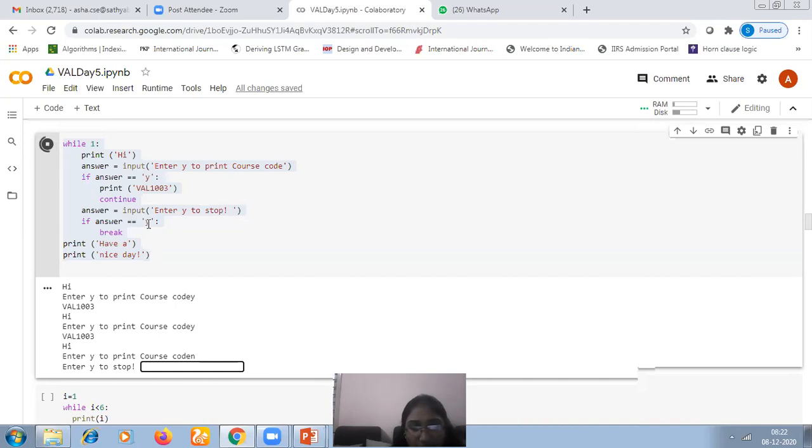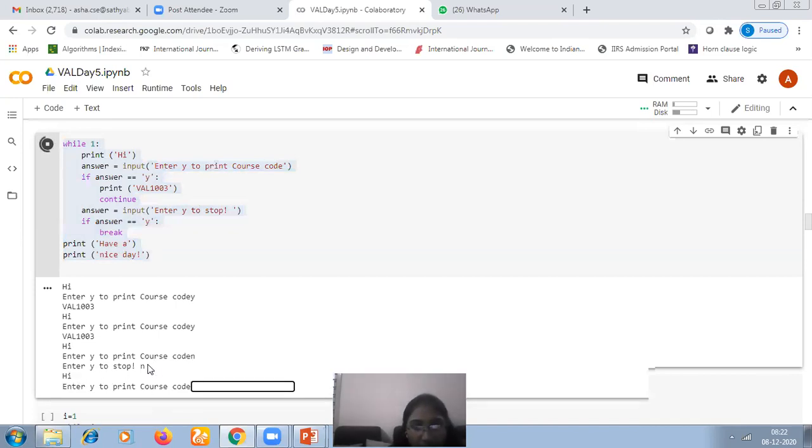If I'm giving answer equal to y, then it will break. If I'm giving something else, again it is going into "Enter the course code" and it will continue until I give y. So now if I give y over here, it will break, isn't it?